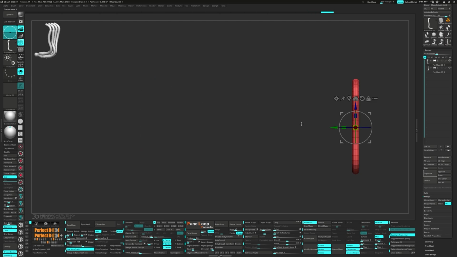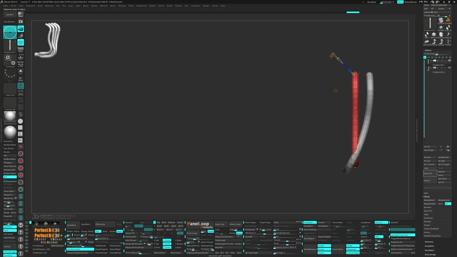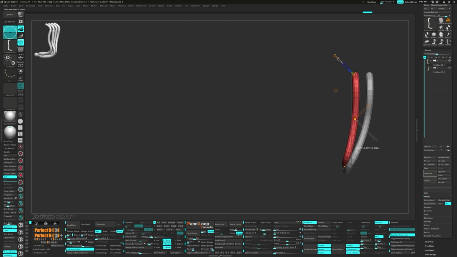Let's snap to the front view and do another bend curve, starting with 3 points this time. You can switch on the visibility of the second subtool to get a sense of the relationship between the two. When you're happy, press Accept to lock it in.